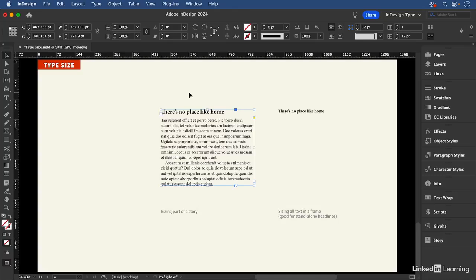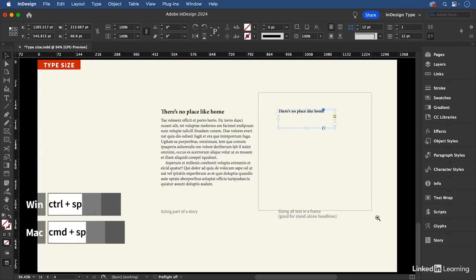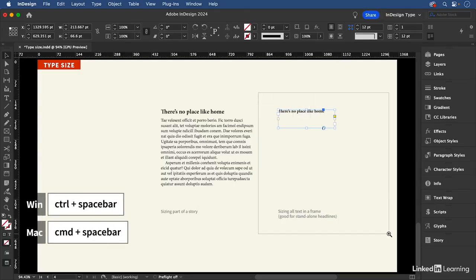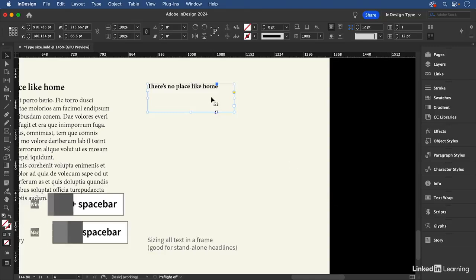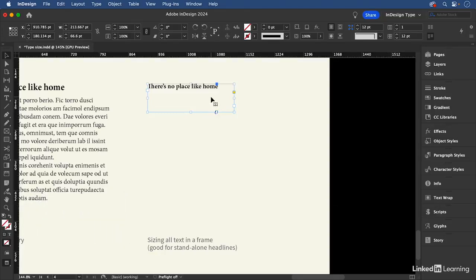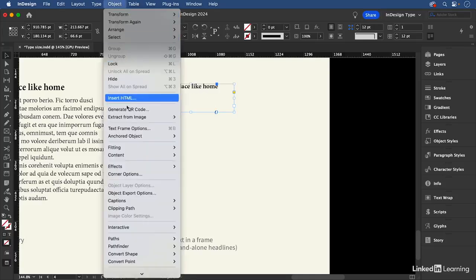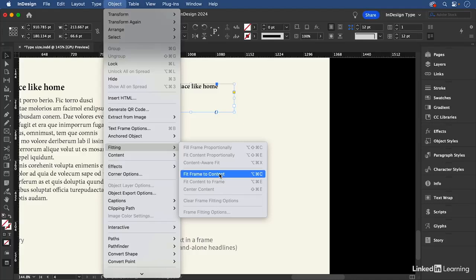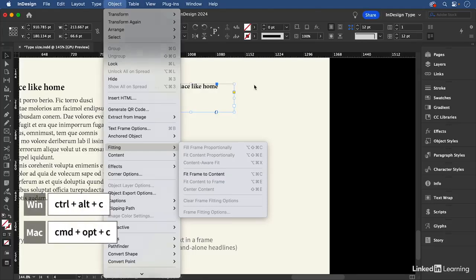If it's a standalone piece of type, like we have here, then there's another approach that we can take. I'm just going to zoom in on this a little bit bigger. Command Spacebar, click and drag around there. Now you'll notice that my text frame is bigger than my text. So the first thing I want to do is fit my frame to my content. And I can do that under the Object menu, Fitting, Fit Frame to Content. But much easier than that, I can use this keyboard shortcut, Command, Option, or Control, Alt, C.